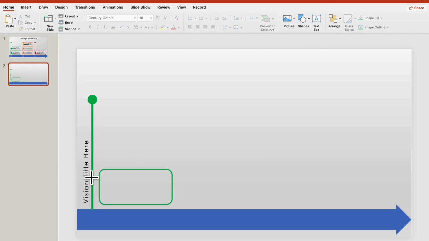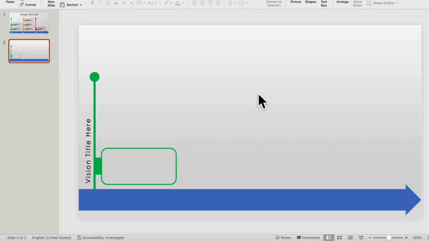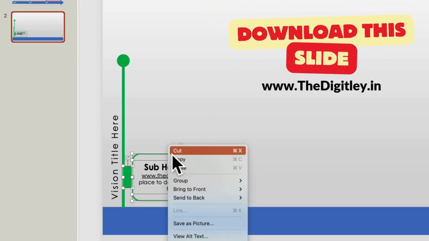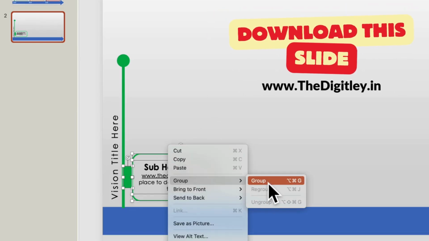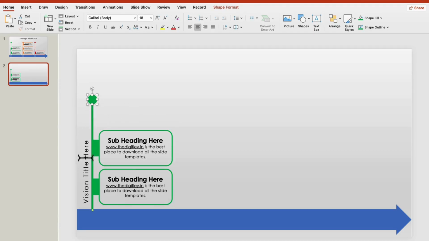Now, draw a connecting rectangle from the milestone to the flag post, maintaining a consistent color theme. In this box, add the details of the milestone so your team can easily grasp the key information at a glance. Once done, group the entire milestone. This will help us replicate the same structure later.